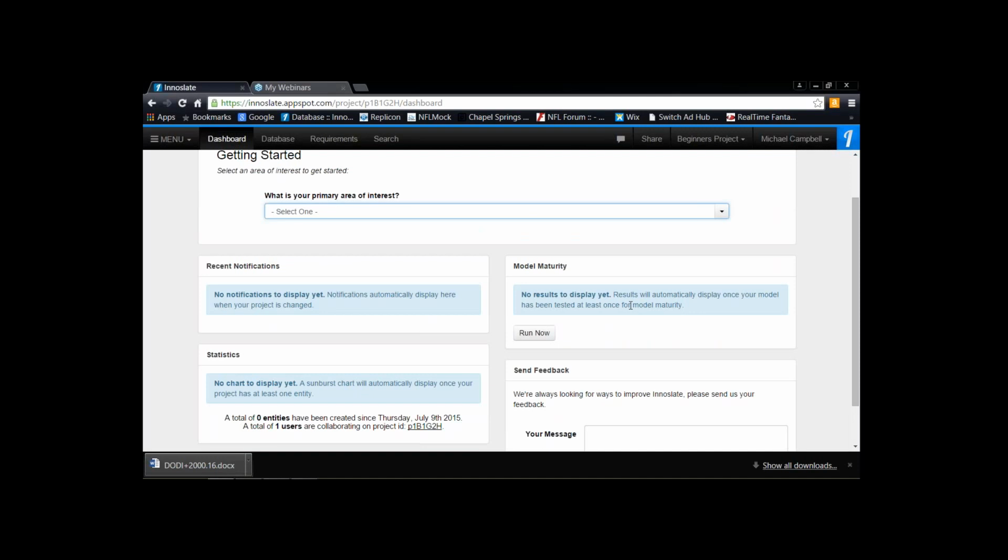We also have this model maturity. Basically, it shows me how well relationships are done within the model itself, and I can actually update that just by clicking on Run Now, and it'll give me a percentage score based on the model and how entities are related to each other within the models.